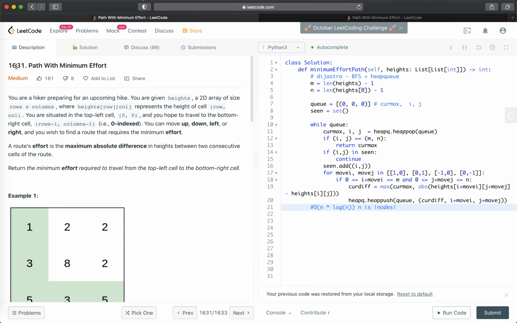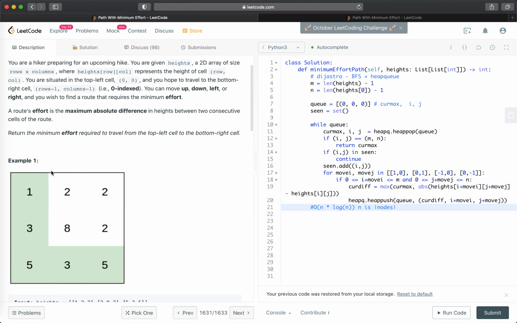Problem 1631: we are trying to find the route with minimum effort, where effort is defined as the maximum absolute difference between any consecutive cells. We want to return the minimum effort. For example, in this grid, 1 3 5 3 5, the minimum effort here will be 2, since the maximum absolute difference will be 2 here.